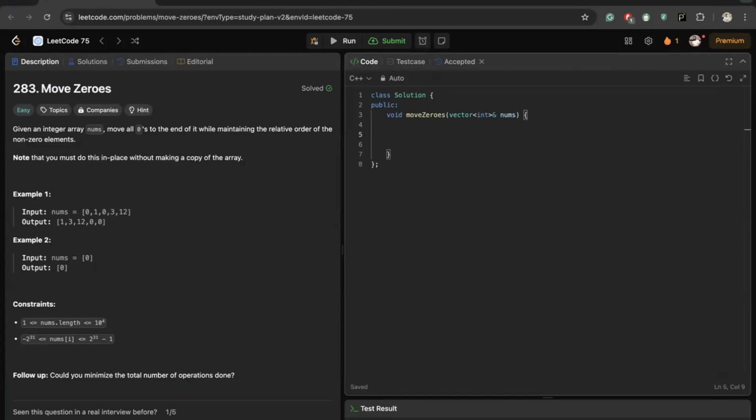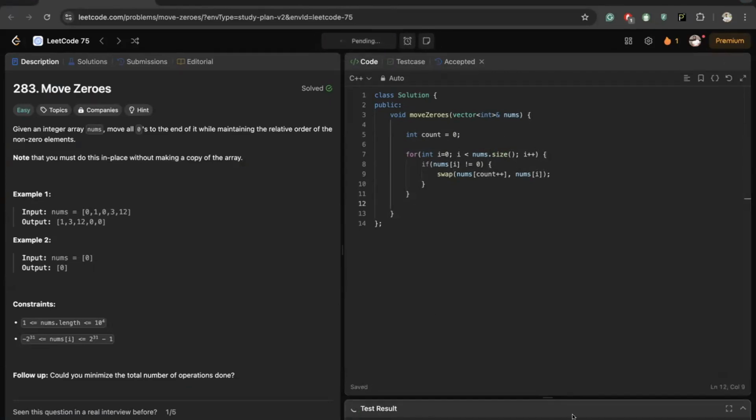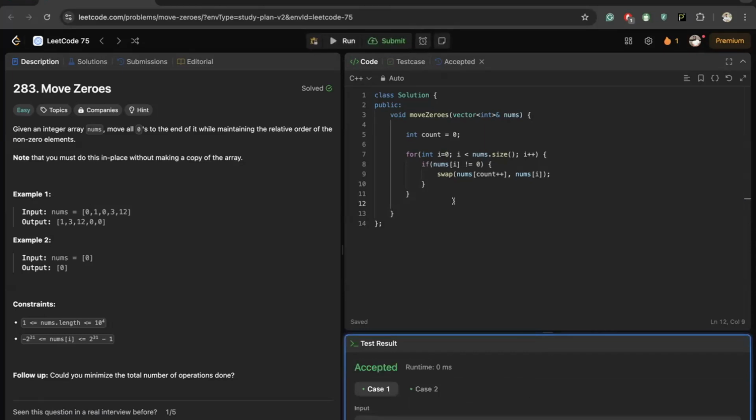So let's get to the coding part. First of all, I'll maintain a count iterator. I'll iterate through nums, and if nums of i is not equal to 0, then I'll swap whatever is there at nums of count plus plus and nums of i. That would be the approach. Let's run it to see if everything is working fine. Yeah, that works. And that is submitted. Cool.